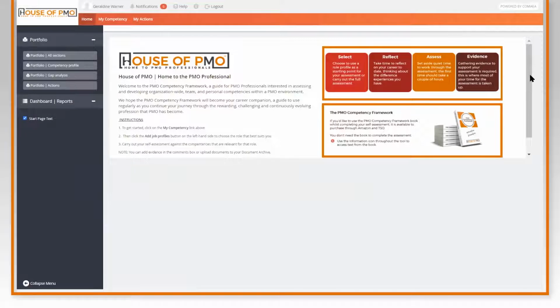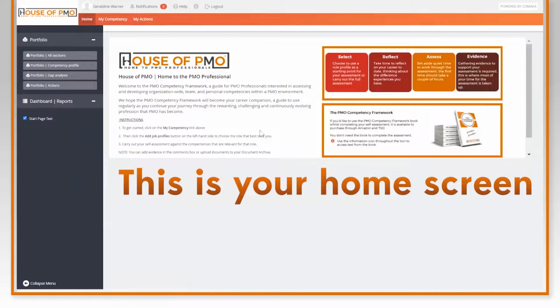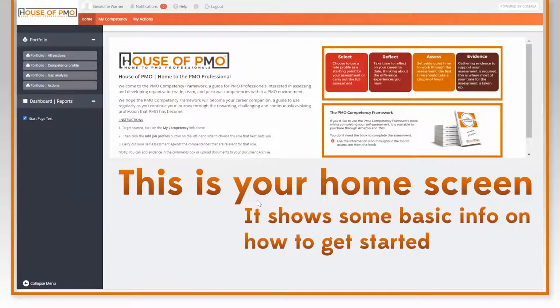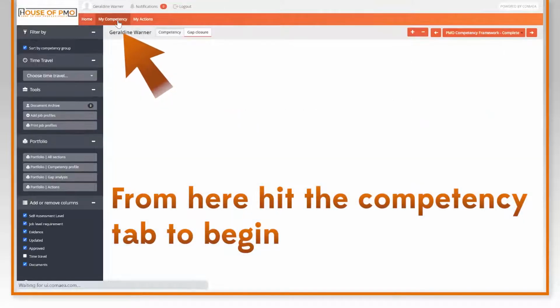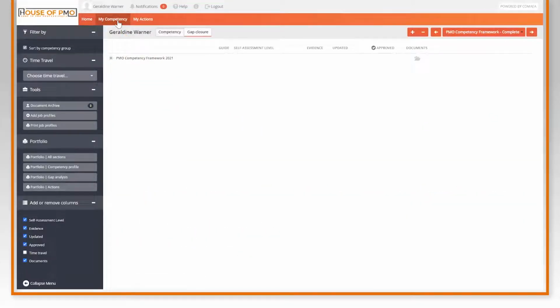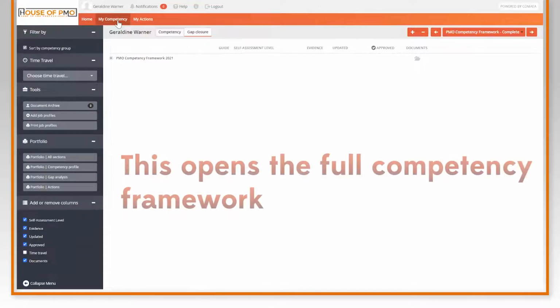But. Excellent. So the first thing you'll see is our home screen. It's just a bit of information about how to get started once you first log in. But the most important tab is our My Competency tab over here. And the first thing that everyone will see when they first log in is the full competency framework.